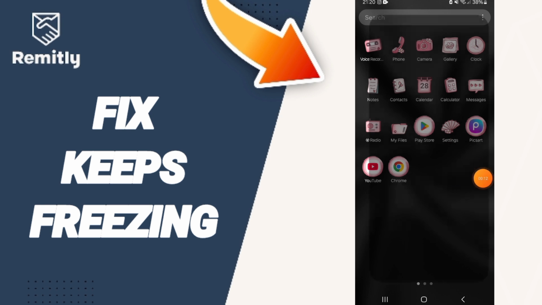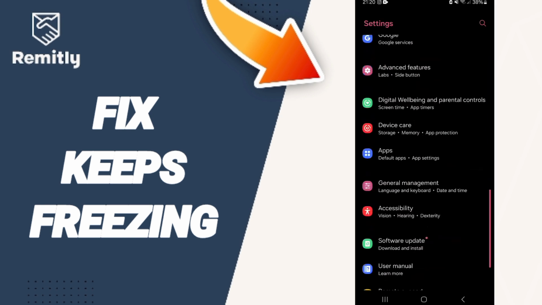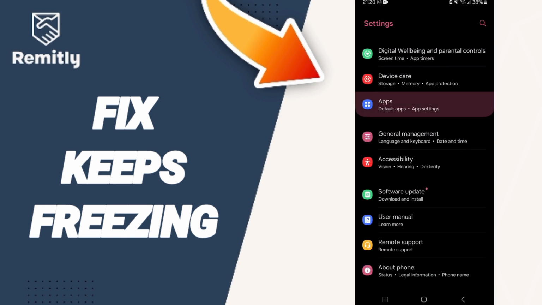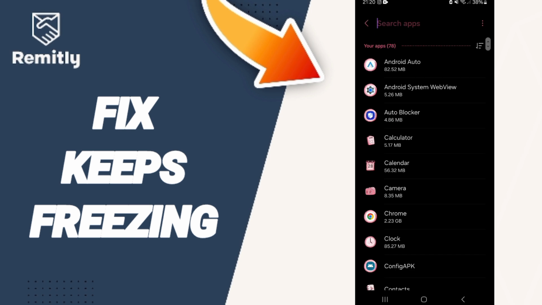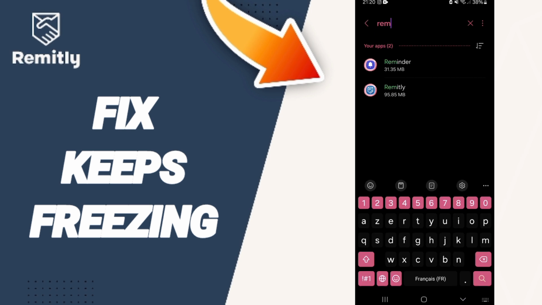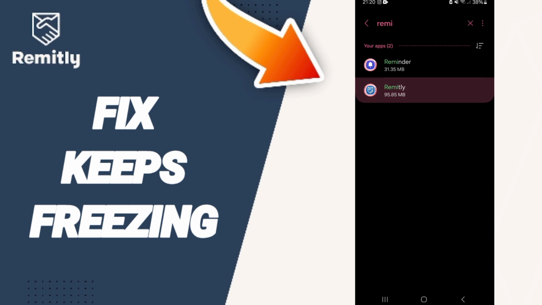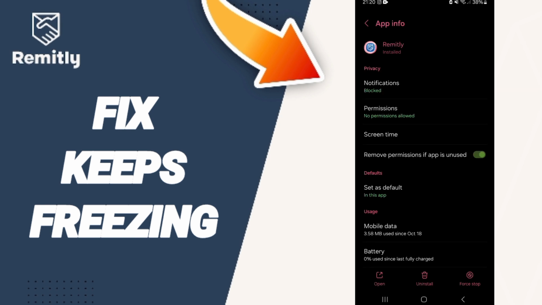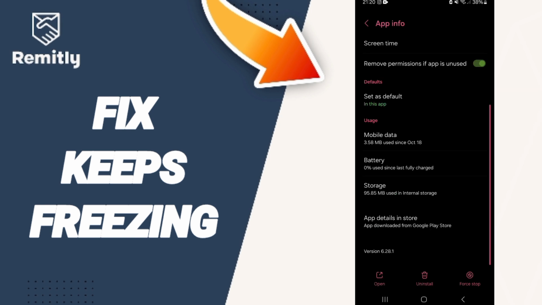We go to settings. In this page we go to apps, default apps, app settings. On above you will search for the Remitly app and you will click. Here in this page of app info you will click on first stop and you will click OK.